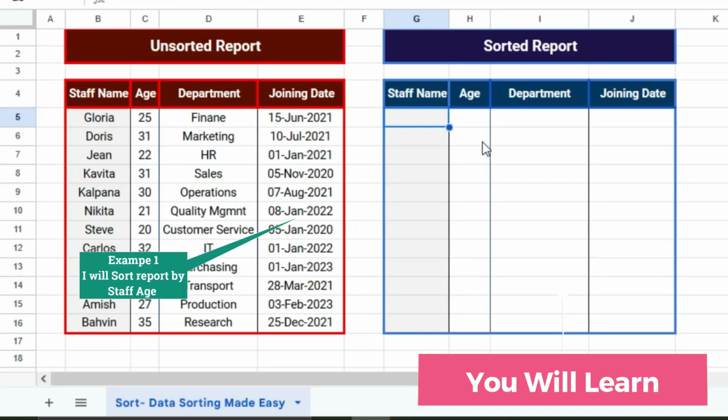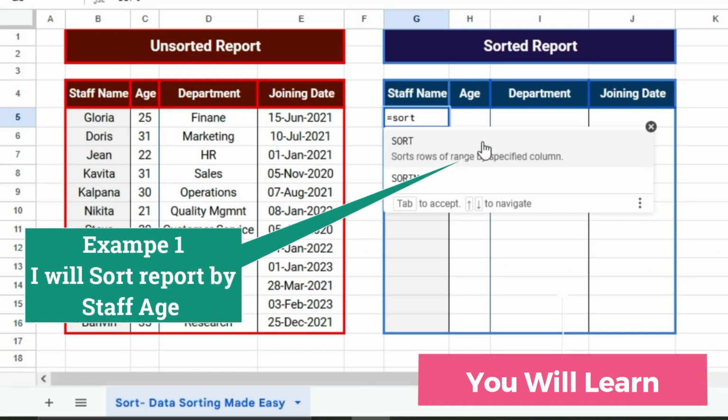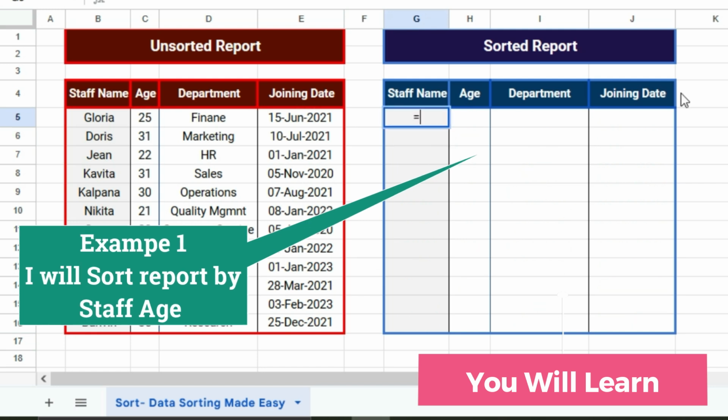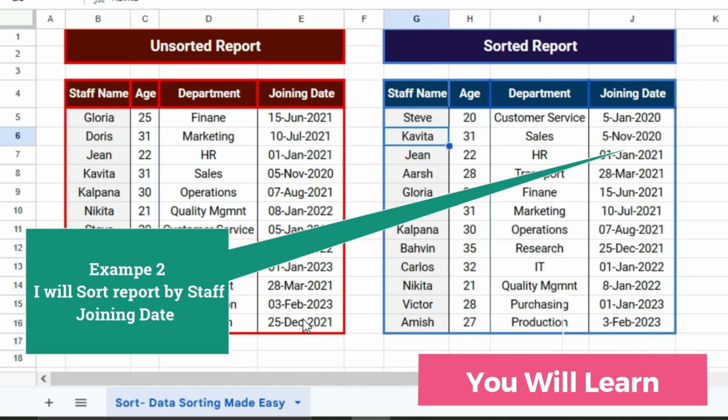You will learn example 1. I will sort report by staff age. Example number 2. I will sort report by staff joining date.